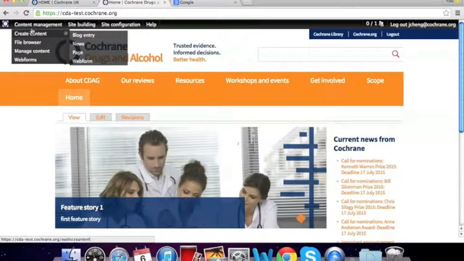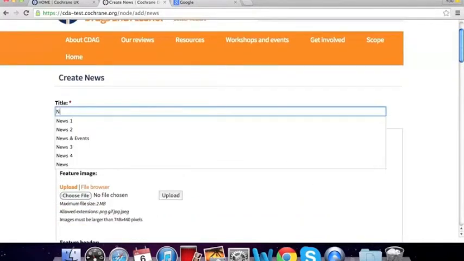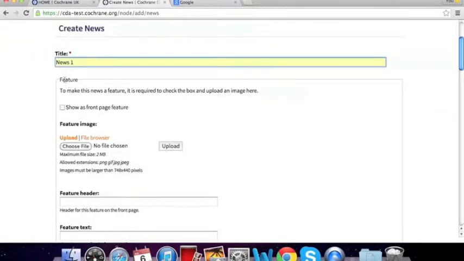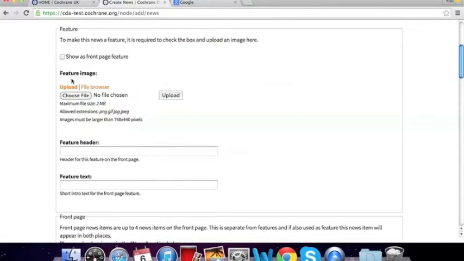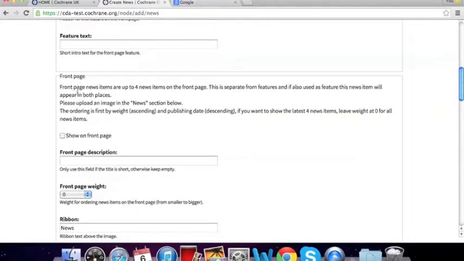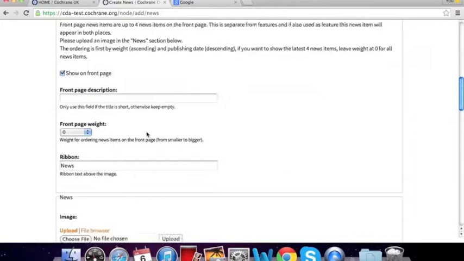We go to Content Management, Create Content, and click News. We also have to give it a title. We'll say News 1. But instead of working with the feature item, we don't want to do that because we already have our feature story. We want to go to the front page where it says we can have up to 4 news items. We want to make sure to click this box that says Show on Front Page so that this news item will show on our home page.